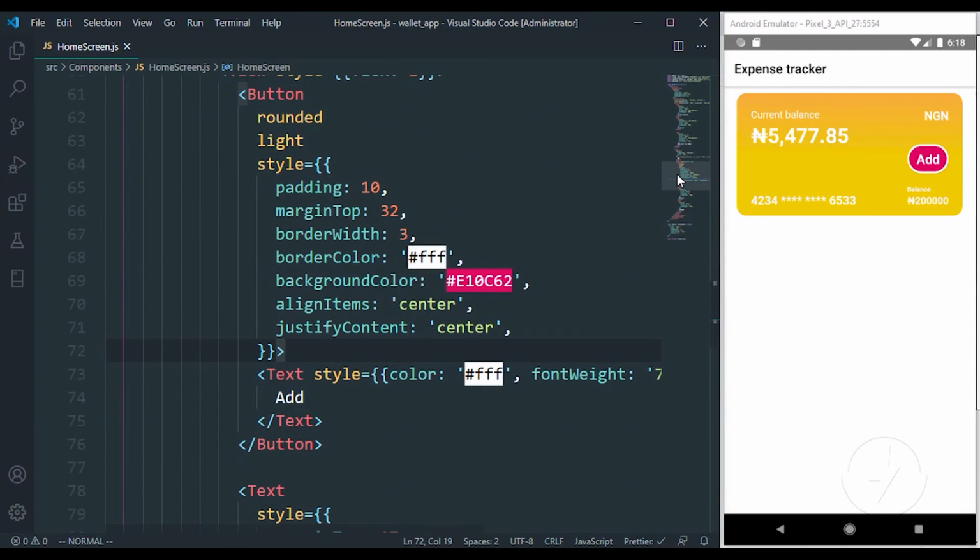So you can see the button over here, we just added a border width of 3, and we added a border color of white to make it have a bold border. Then we added the background color, aligning the items and justifying the content to center. Then we padded it, and by default the button has a radius because of this rounded option over there. So that's why you can see this button the way it is.